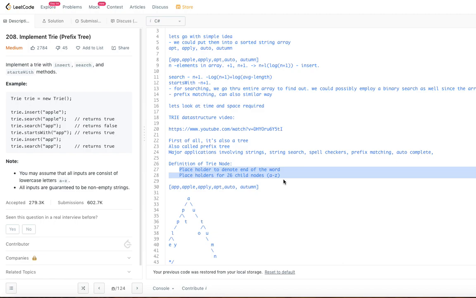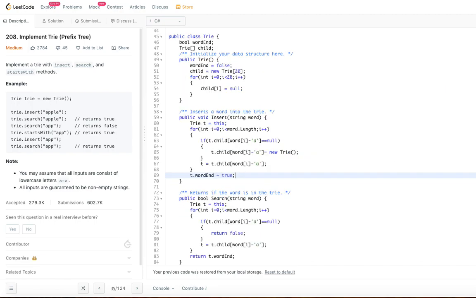So let's try to understand the 3 methods and how we are going to do them through the code. Again, I would like to remind you, please go ahead and watch the trie data structure video. You can get that link from the description below. If you watch that, the code that I'm going to show you will be very easy to understand. So let's jump into the code.